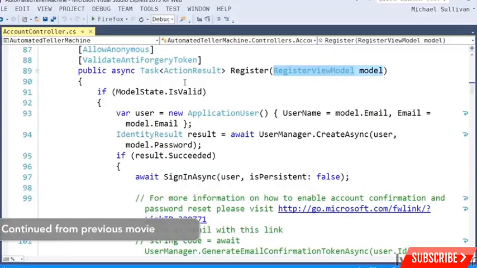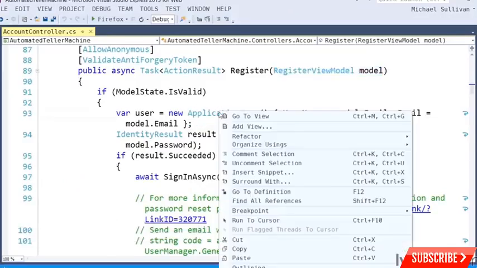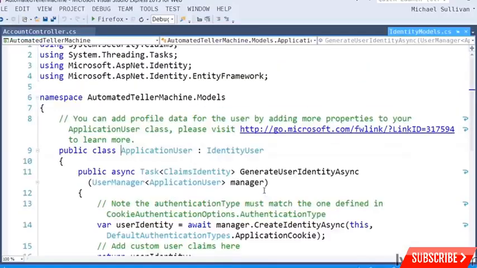Back in the account controller, we saw that a new account is created in the register method using an instance of application user. If we right-click and choose Go to Definition, we see that this class is defined in IdentityModels.cs, and it inherits from Identity User. Identity User is the model that's going to be stored in the database and contains properties like username and password hash, and we can add additional properties that we want to store in this inheriting class here.